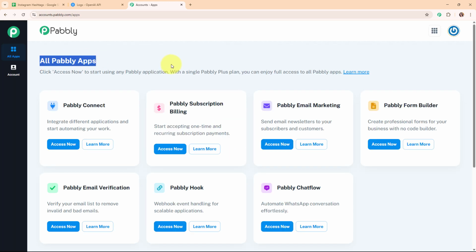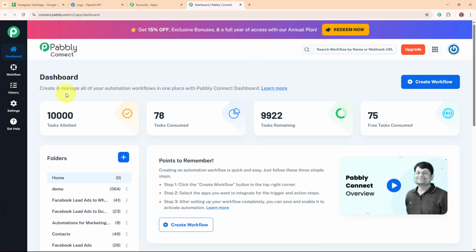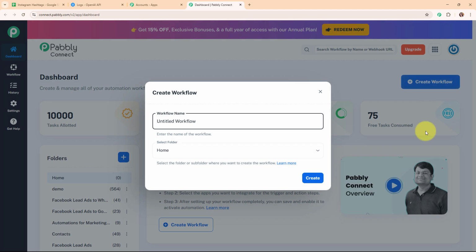Now after signing in, here you can see all Pabbly apps window where you can see all the applications of Pabbly. Here to integrate my applications, I'm going to use Pabbly Connect. Now this is the dashboard of Pabbly Connect, and here to build my connection, I need to create a workflow first. So for that, I'm going to click on this Create Workflow button given on the top right corner.